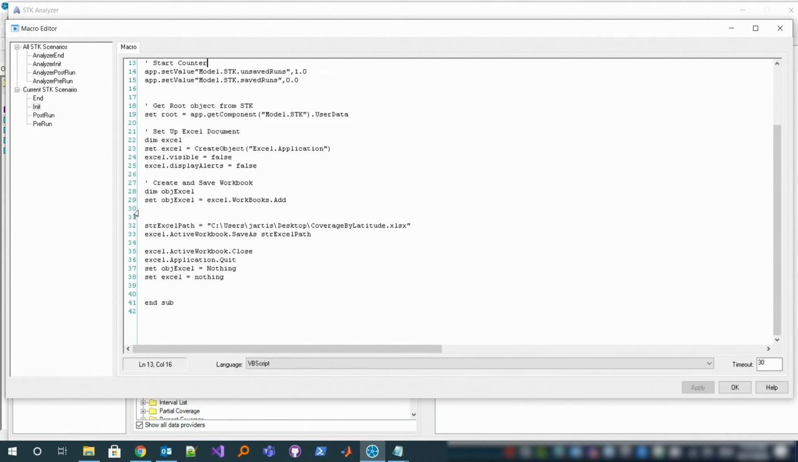Next, we're going to open an Excel workbook, and we're going to add a new one. We're going to save it to, this is my particular file path, so this is where I'll save it on my desktop, and you would want to change that to whatever your location is. And then we're going to save this Excel document and close it out. And this is what happens at the beginning of every initialized run.